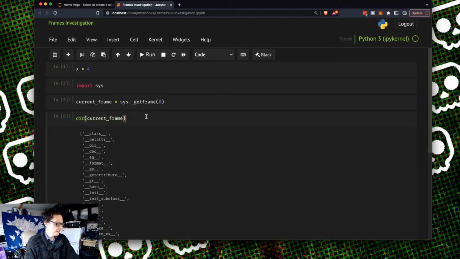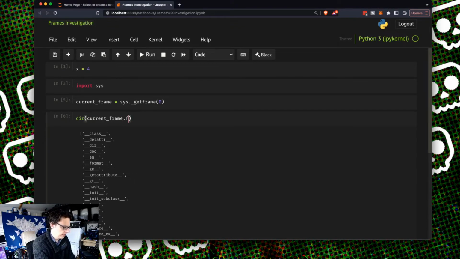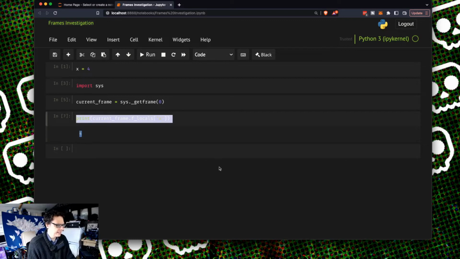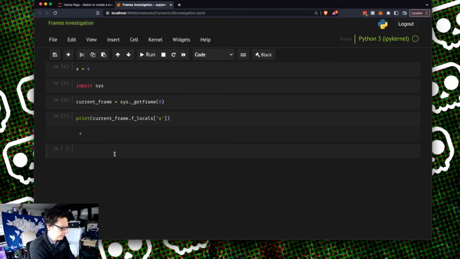So that's the current frame, and I can now do .f_locals. In fact, f_locals is a dictionary, so I can do f.f_locals, print on there, and print the x value. So you can see there that the current frame is currently expired. That's not very interesting at all because obviously I've exited the scope. So I can make a function.